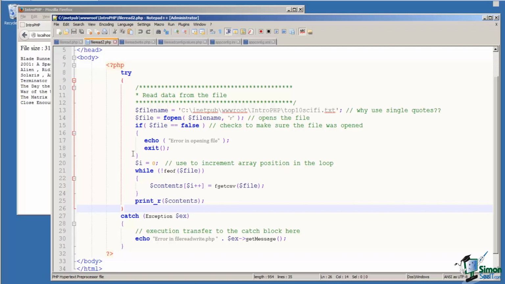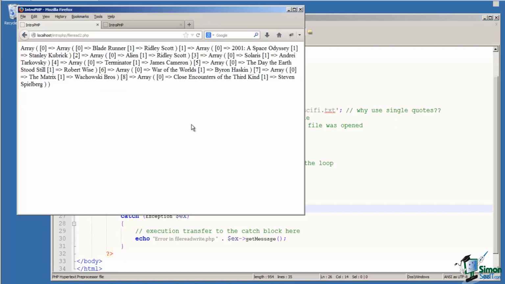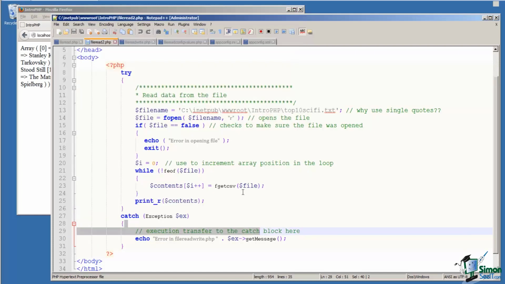Then on line 25, I print the contents of the array. So let's run this one. And we get our array, and it's an associative array. We get the values of the data contained within the file that we read. So a very useful function, fgetcsv, for parsing comma-separated files.